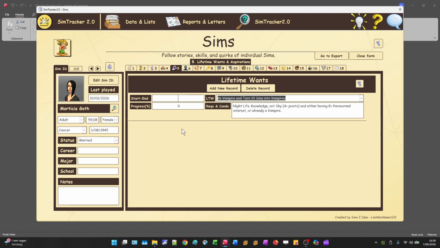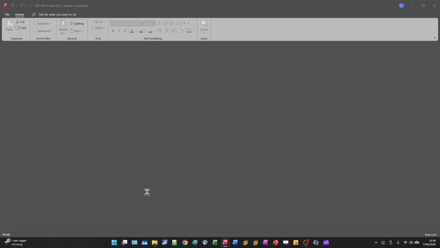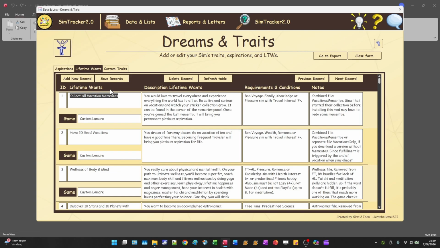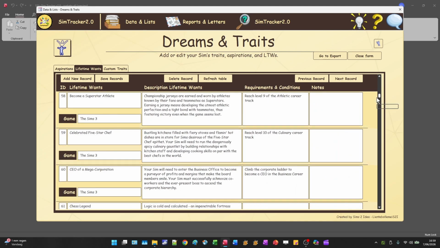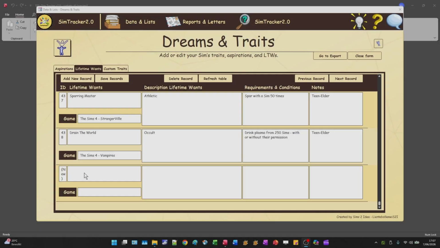If we go to Data and Lists and then Dreams and Traits, we can see where those options come from. This list contains all available lifetime wishes you can select under SimTracker 2.0. I can add new ones, edit existing ones, or remove them completely. Let's add a new lifetime wish.